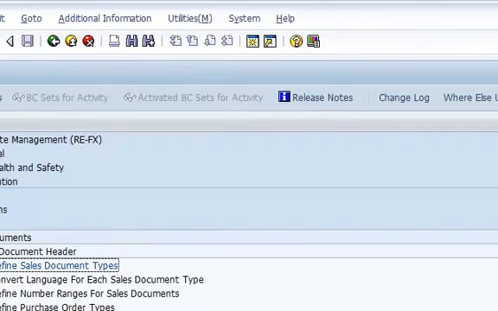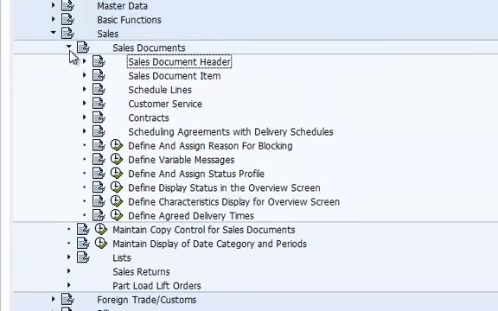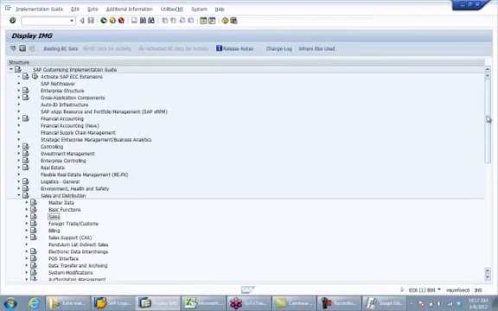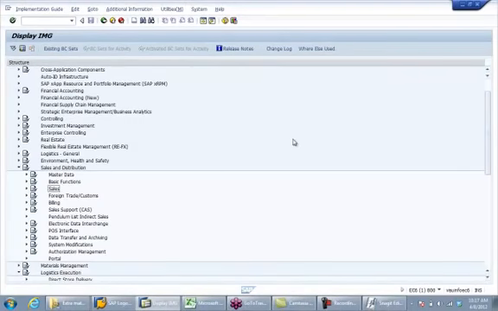If you want to create a new delivery type, you need to create it from this delivery configuration. You can copy it and create a new delivery type, say ZLF, and then you need to assign it in your sales order. Only then will the new delivery type be used. Again the same thing with invoices. Invoices you configure from SD billing.